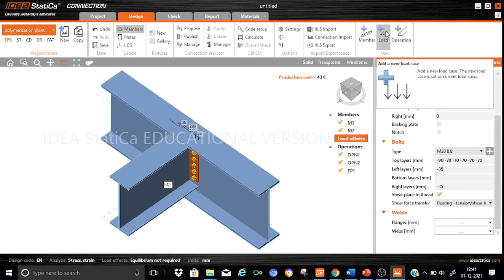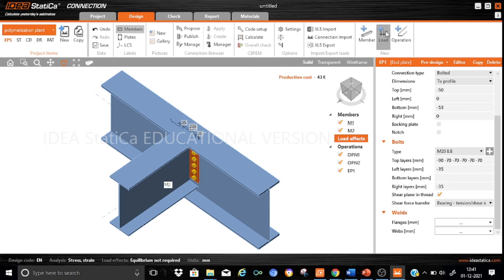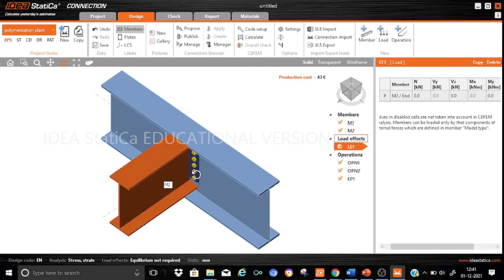So I will add the load. In this case, as we know, we need to input only the loads at the ends of the member, so I have the M2 end. This design will be done only for VZ, that's a shear in the Z direction, -550 Newton, okay.